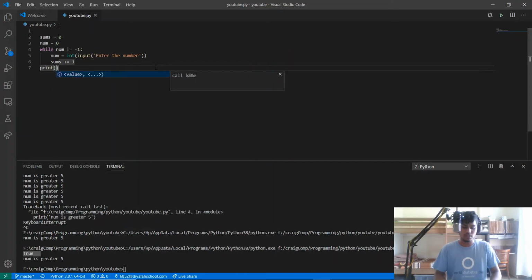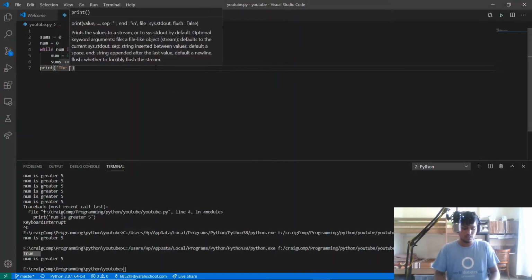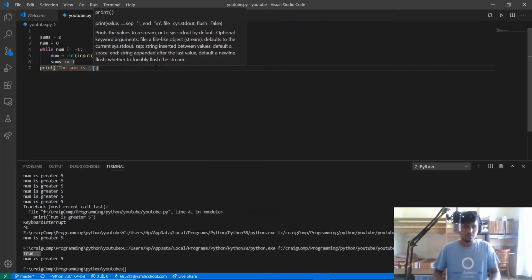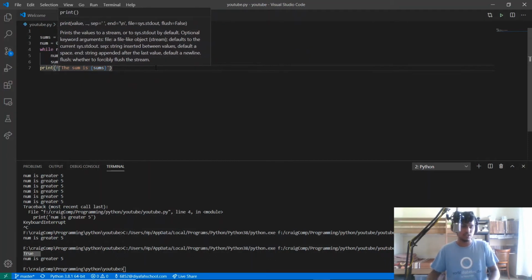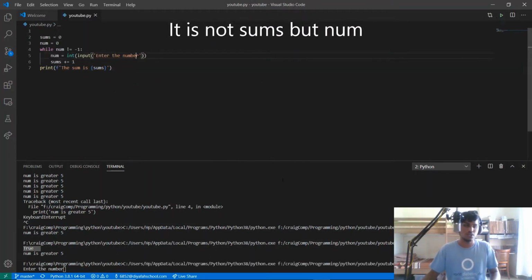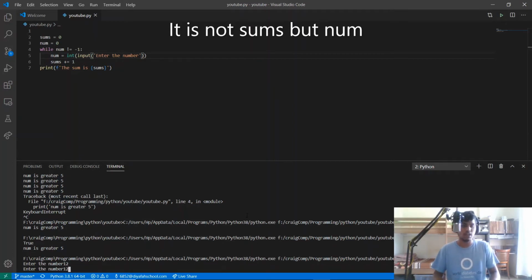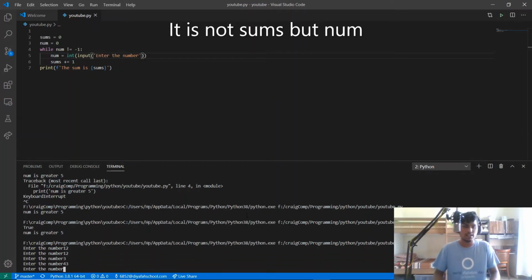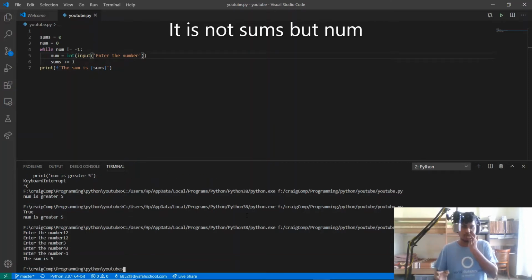So print the sum is sums, using f-strings. Yeah, so this should work. Enter a number, and we'll keep entering numbers until I enter a negative number. If I put -1, it ends the loop. This is how you would use something like a while loop. This is a bit unneat because I'm going to put a colon.